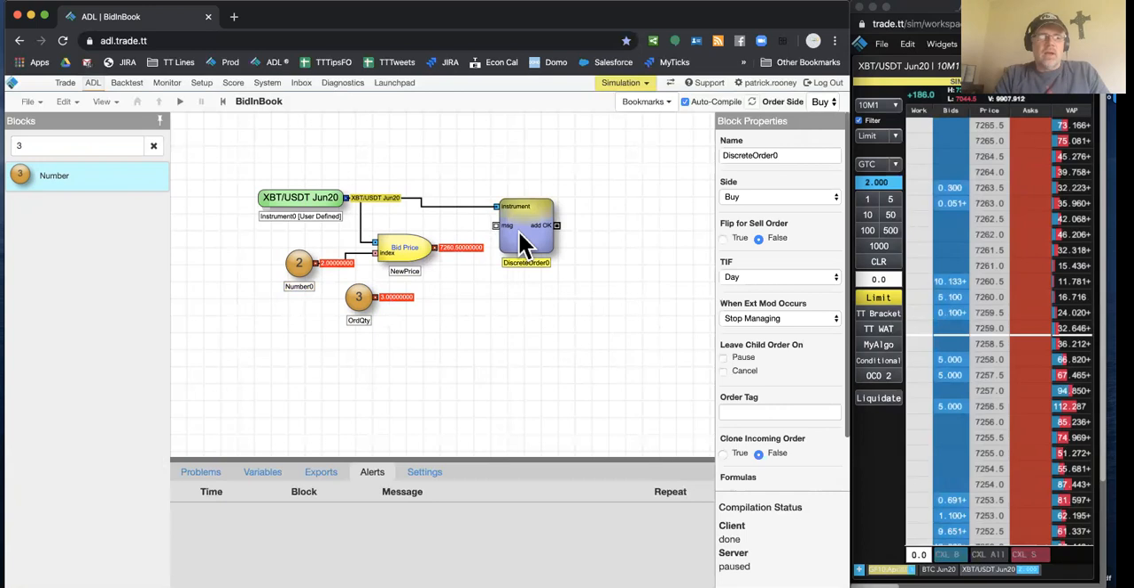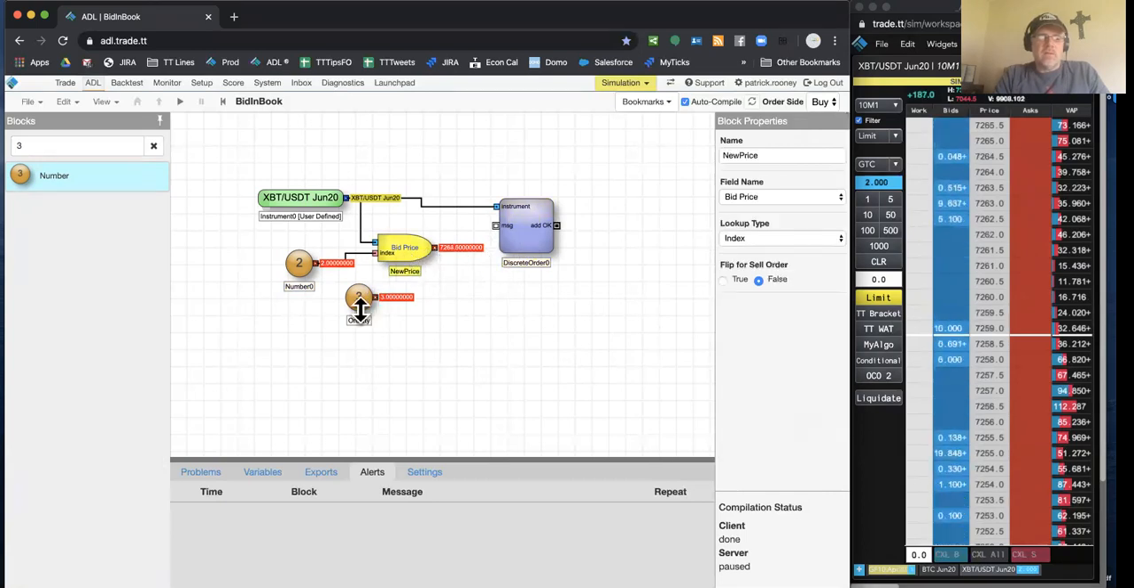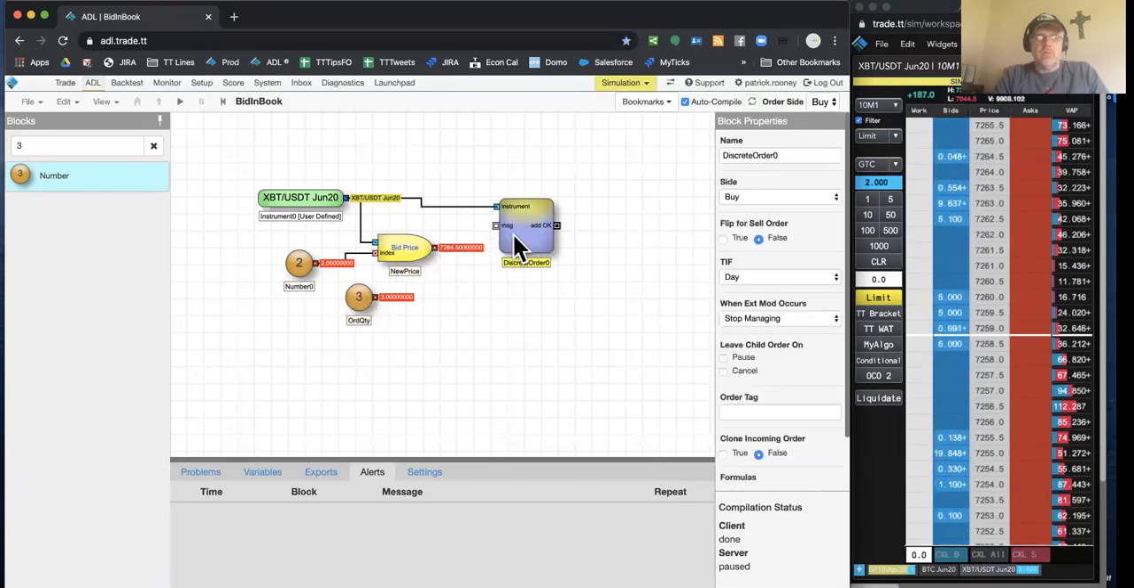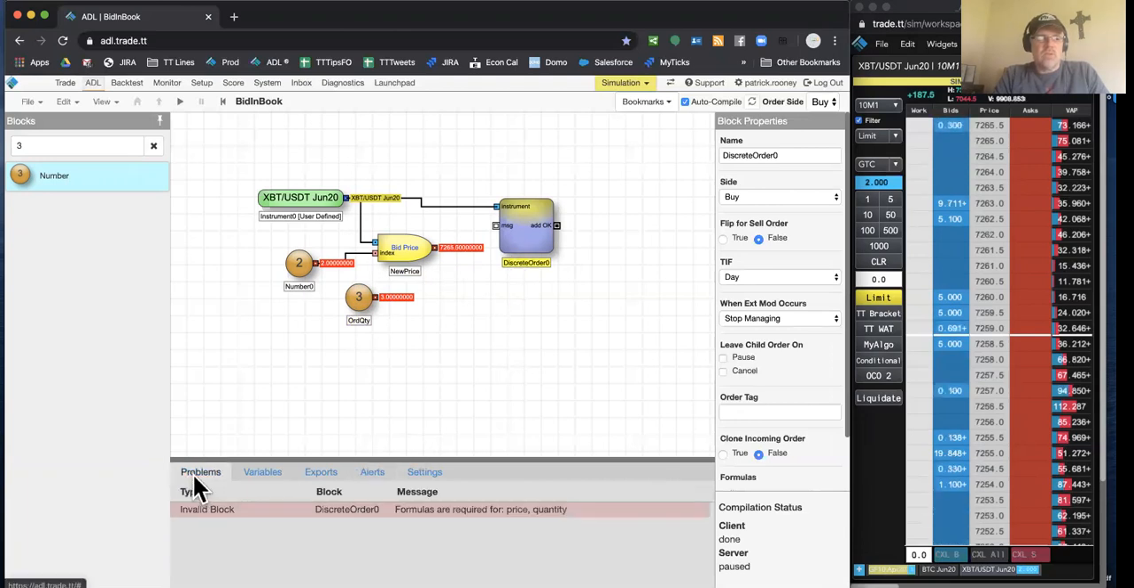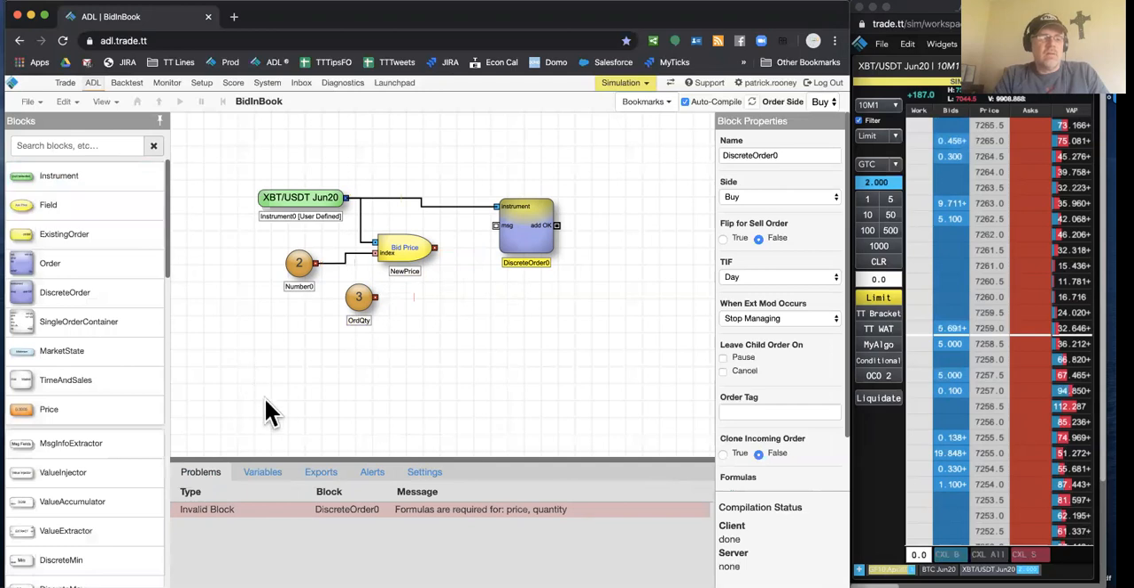And now this order block, I have a price, I have a quantity, but I don't really know how to get those in there yet, do I? If I had my problems tab opened up, which is a good idea to always have open when you're designing an algo, it's going to tell me what's going on here. Under problems, I can see I have an invalid block. It's the discrete order block. What's the problem? The message is formulas are required for price and quantity.